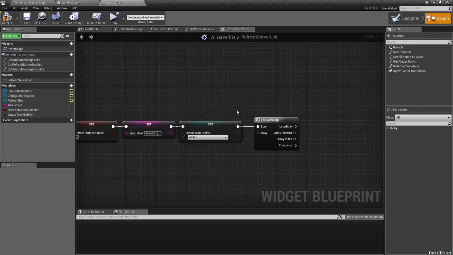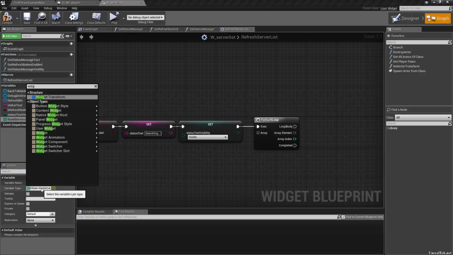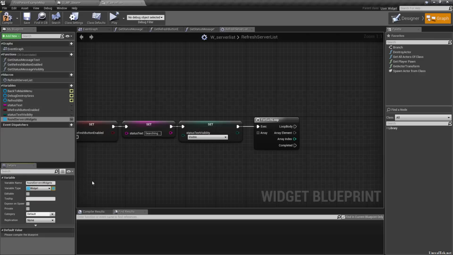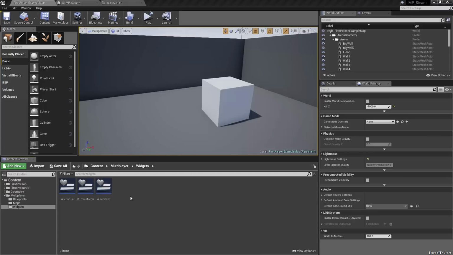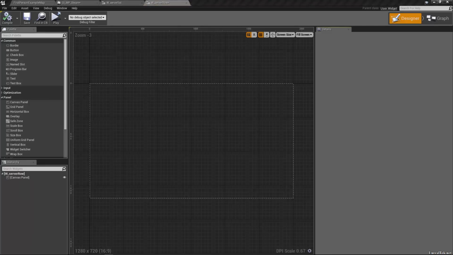And the array is going to be found session widgets, which is going to be a new widget that we need. So let's just call this found servers widgets, and that will be an array of type widget reference, but we need to create that. So let's just compile and save. Let's go back, let's create a new user interface widget called widget underscore server row. So open that up. This one will be a pretty quick one to create.